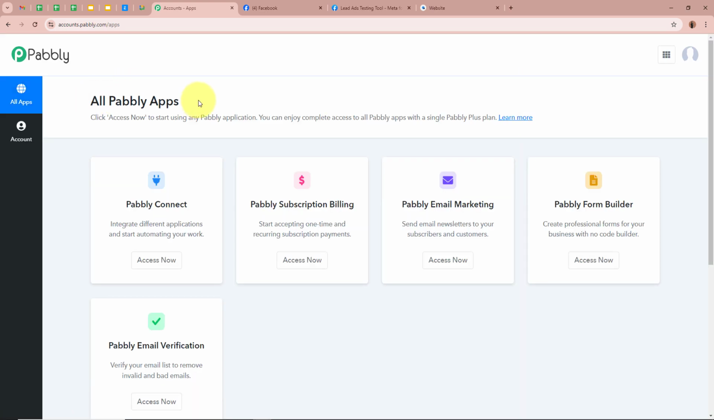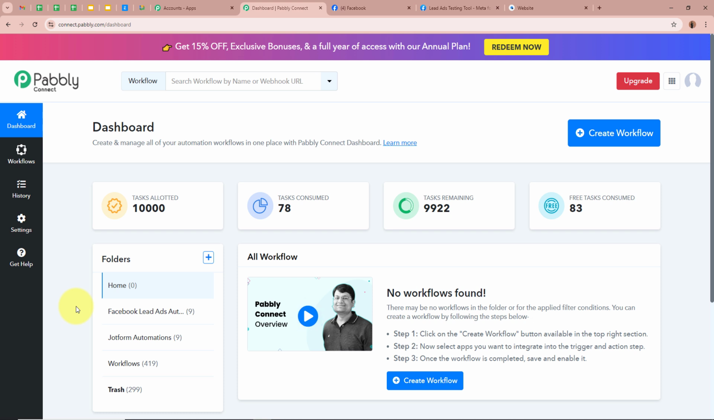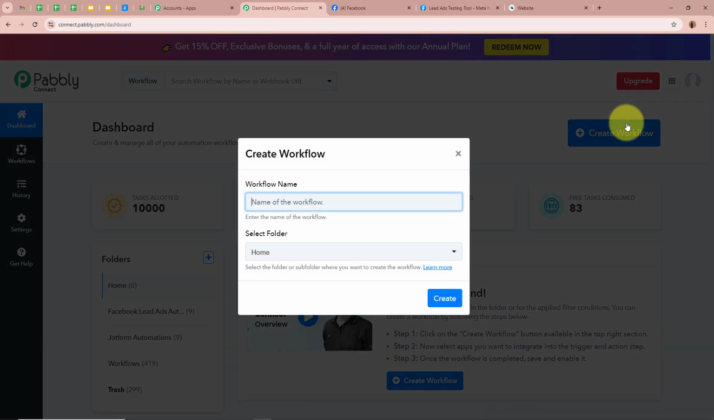After signing in, you can see the All Pabbly Apps window in front of you, in which you can see the 5 applications of Pabbly, from which we are going to select Pabbly Connect by clicking on Access Now. Then Pabbly Connect's dashboard is going to appear in front of you. In order to start an automation process in Pabbly Connect, we need to create a workflow. For that, click on this top right corner button that says Create Workflow.